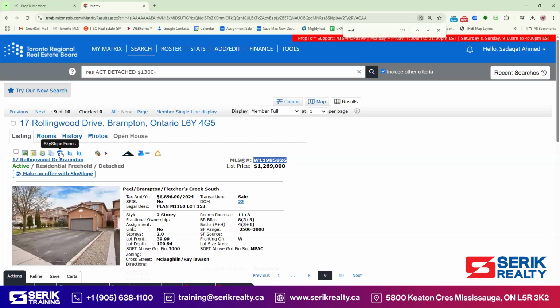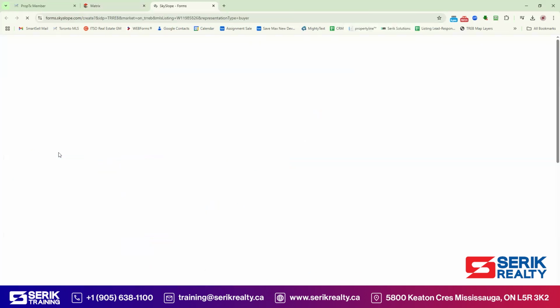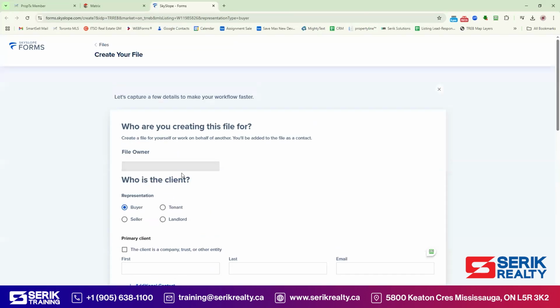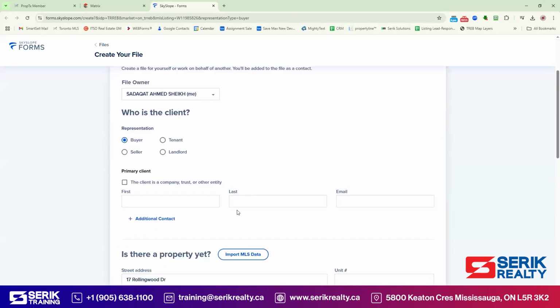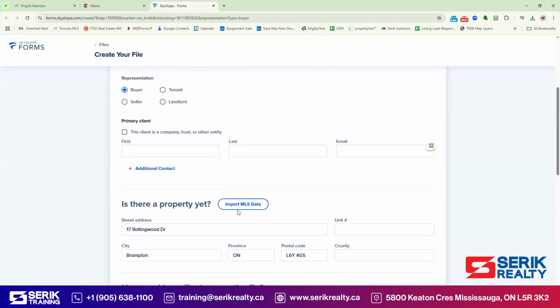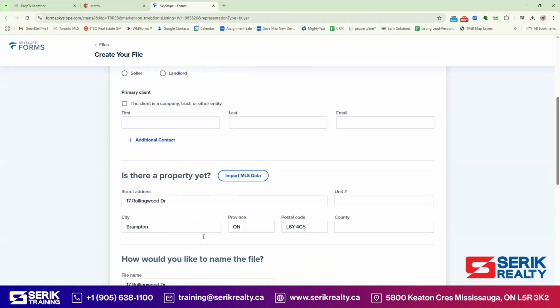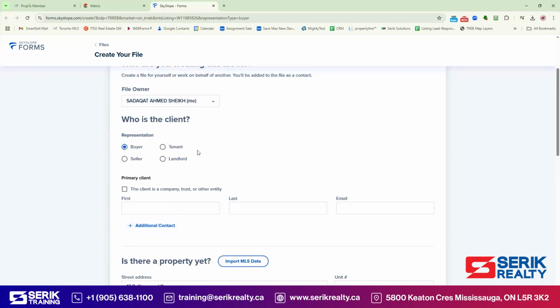If we are using Realm, it will show where the 9 dots are. You click on that and then you go to Skyslope Forms. And then when you click here, it will take you to the portal automatically. This one might not need the MLS number. It is usually needed with the web form sometimes. Here it automatically pulled it without it. But if it does, we'll use it to import the data here. I have noted it down.